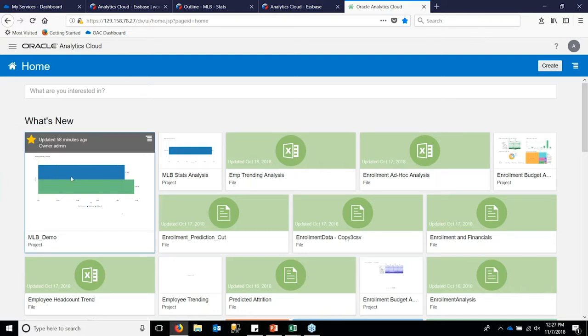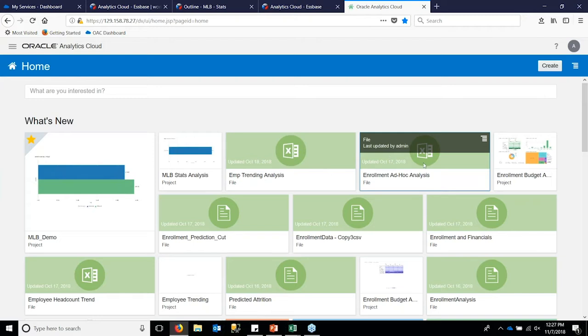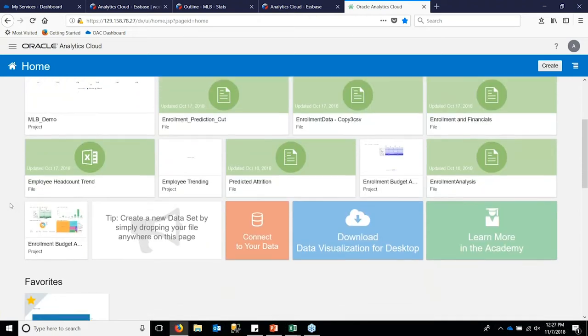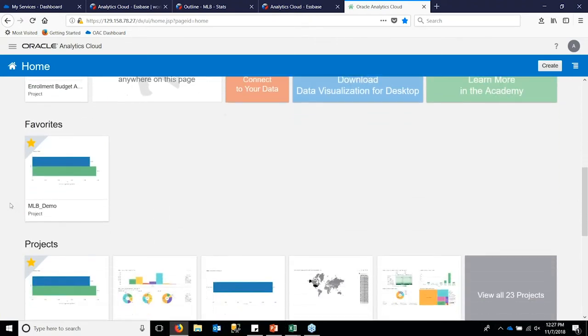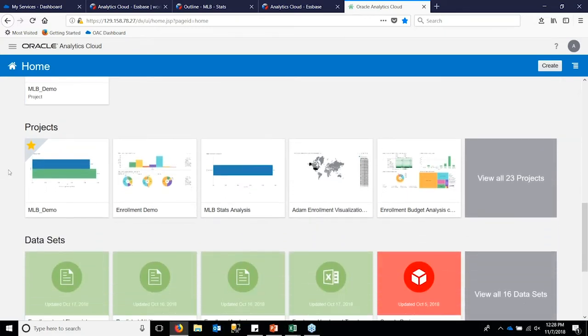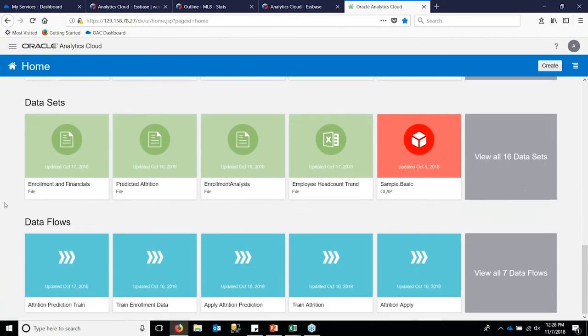So if you've had a project you've been working on, such as the ELBE Demo, which I'm going to show you guys in just a little bit, you can see these are all Excel files that I've loaded up to do some different analysis on. You would see Sbase cubes here, or any subject areas that you've created from a repository would show up here as well. And then as you scroll down, it starts to give you a little bit cleaner view. You can see here's a favorite of mine that I just favorited for today, so you guys can see that feature, and then projects, data sets, and then any data flows that you've created if you're working on any machine learning.